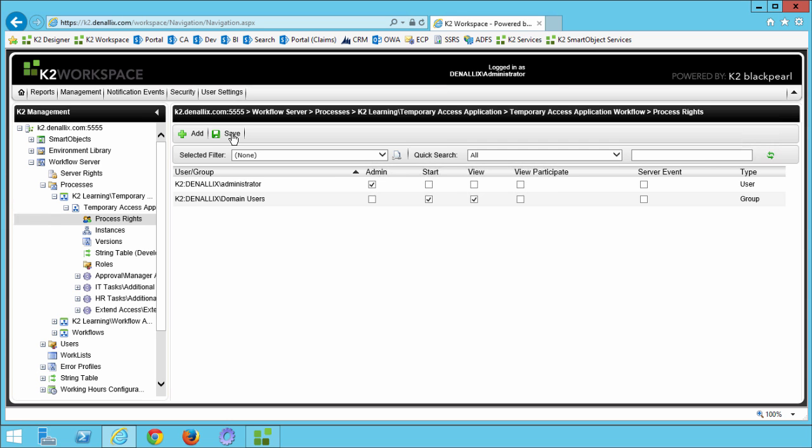You can leave Workspace open since we will be using it in the next part of this tutorial to run reports. In this step, we review the process properties, specifically ensuring that K2 will create reporting smart objects for this workflow. We also had the chance to deploy this workflow to our environment in development, and then we set permissions so that the users in our domain can start the workflow and run reports against this workflow.